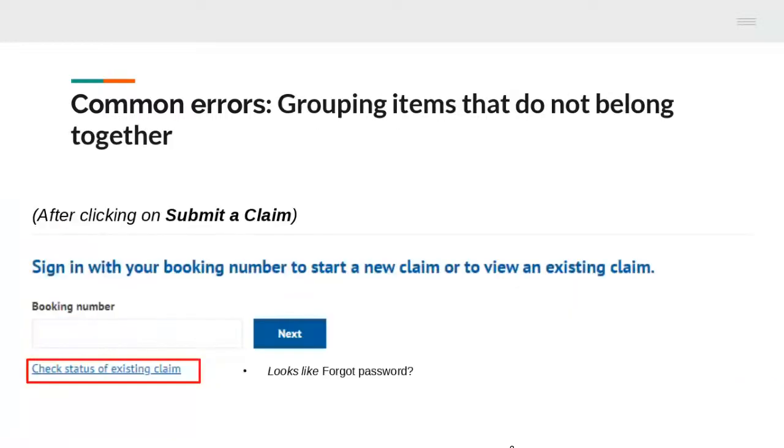Now this is where I get to this form. And then I see that sign in with your booking number to start a new claim or to view an existing claim. But I said that I want to submit a claim. I haven't talked about looking at an existing claim. Is that an issue or not an issue? Perhaps it is, perhaps it's not. But it's really hard to see on the screen.